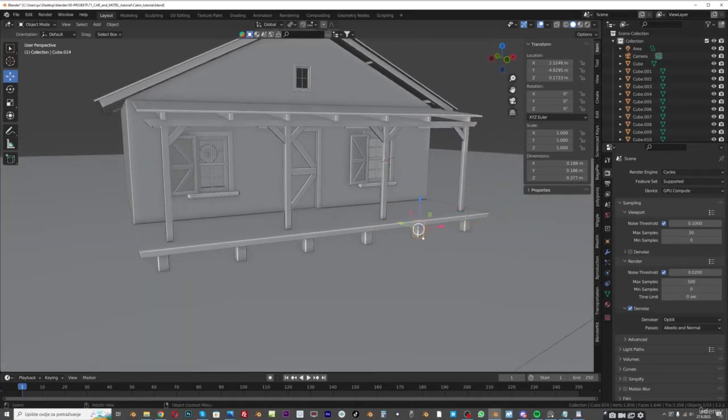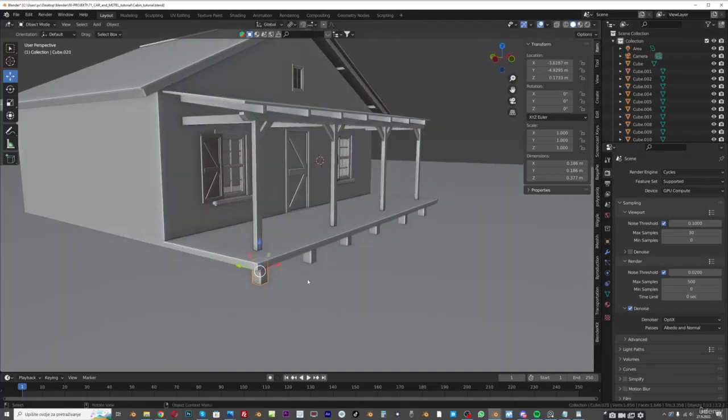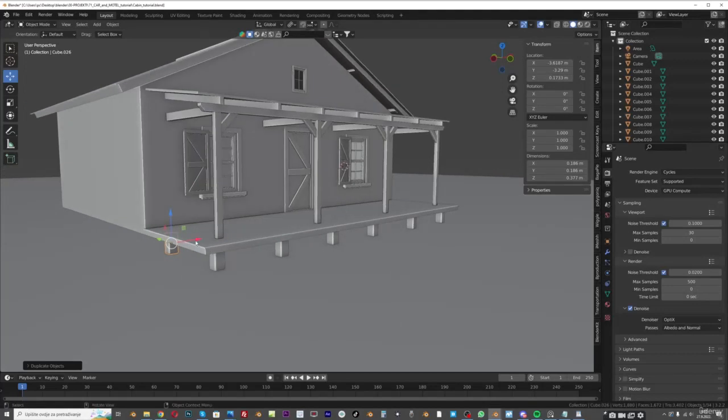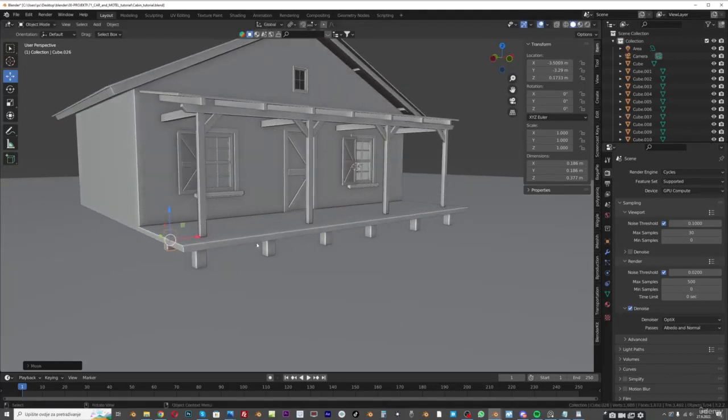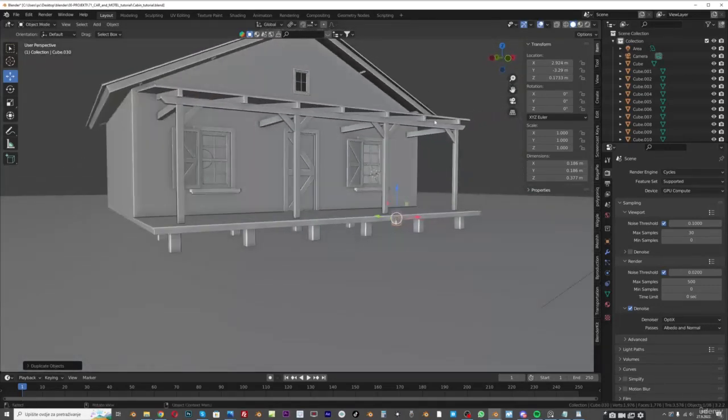Okay, and I will just make some randomness here, just rotate this a little and move. And I will go again with Shift D, Y, and make another row here. So Shift D, X and Shift R and duplicate this a few times.